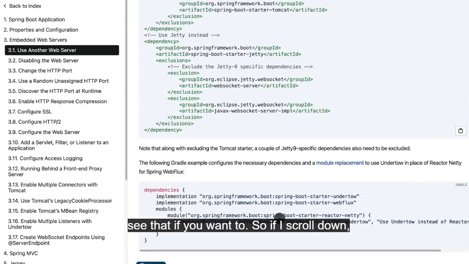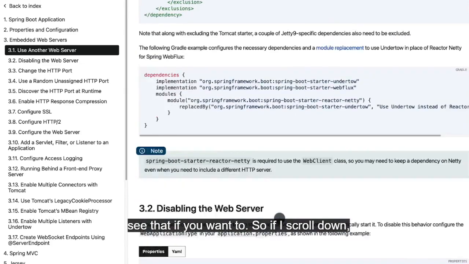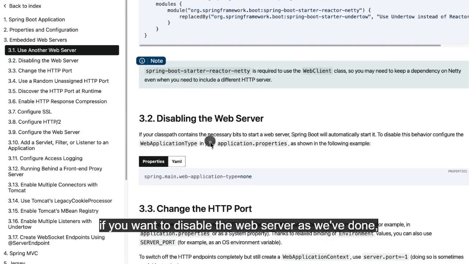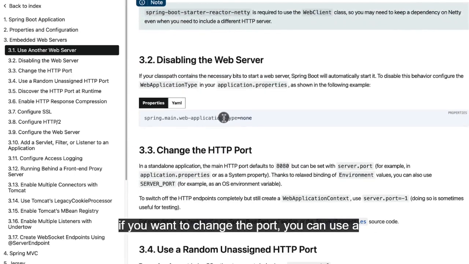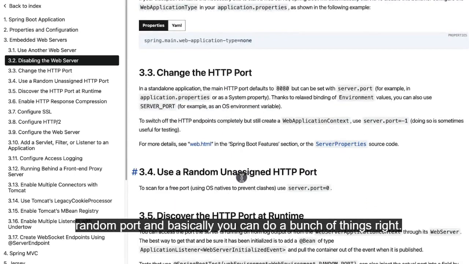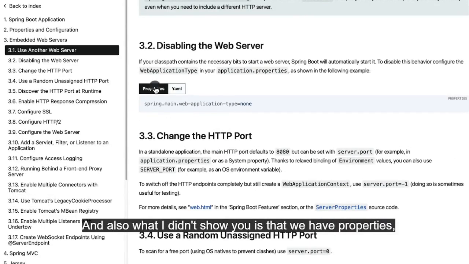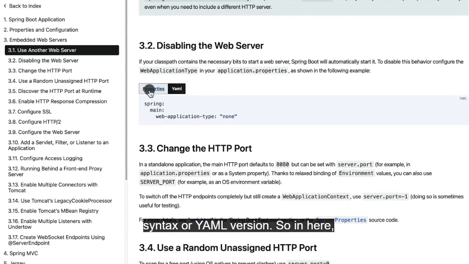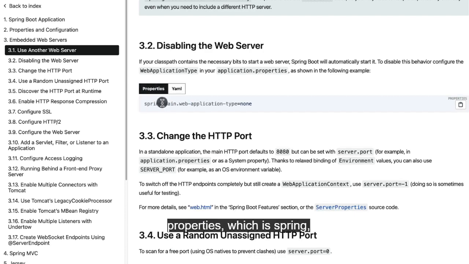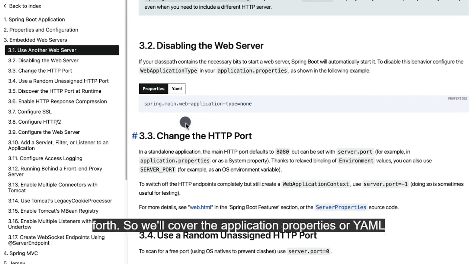Here you can see that if I scroll down, if you want to disable the web server as we've done, if you want to change the port, you can use a random port, and basically you can do a bunch of things, right? And also what I didn't show you is that we have the properties syntax or the YAML version. So in here, have a look. We have this syntax or properties, which is spring dot, and then basically using the dot syntax, spring dot main web application, and so on and so forth. We'll cover the application.properties or YAML file later.